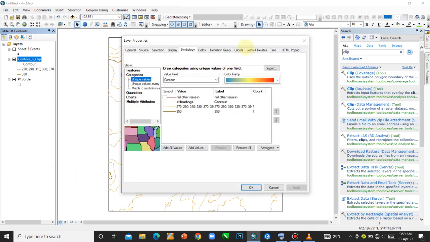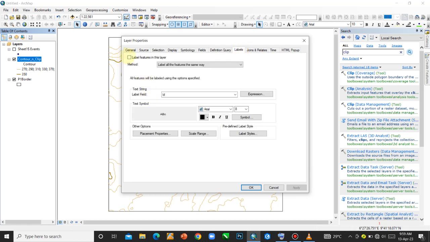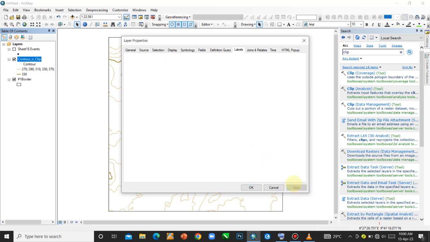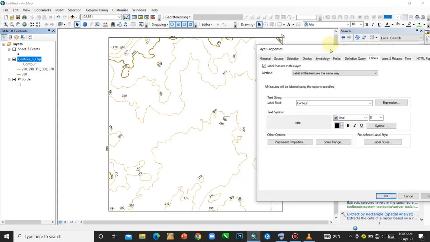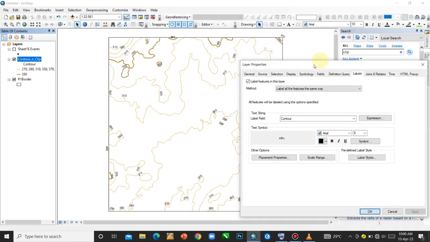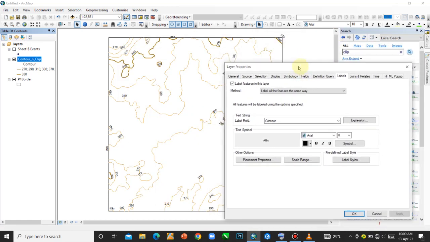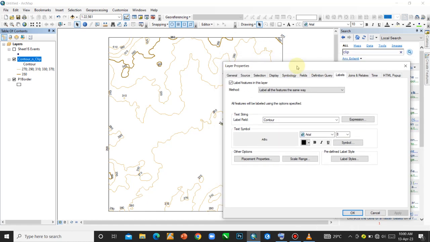Go to labels on your layer properties tab, click on labels, and first check label features in this layer. Then in your label field, select contour. When you select contour, you can click apply. Notice that the values of those contours are shown on your contour lines.